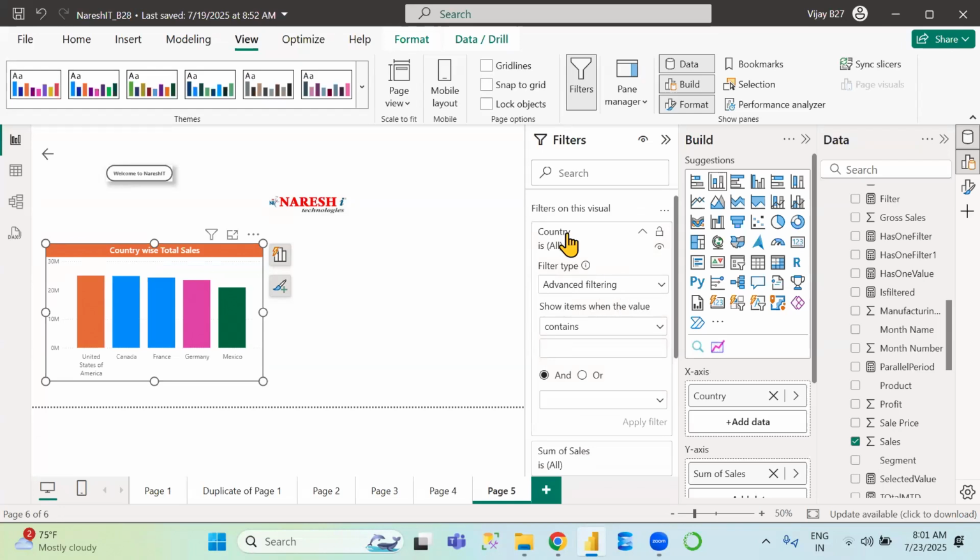That means country column, and here itself the operator will be there. What is the operator? There are different types: contains, does not contain, starts with, does not start with, is, is not, is blank, is not blank, is empty, is not empty. These are all operators. Whichever operator you require, you need to select it.